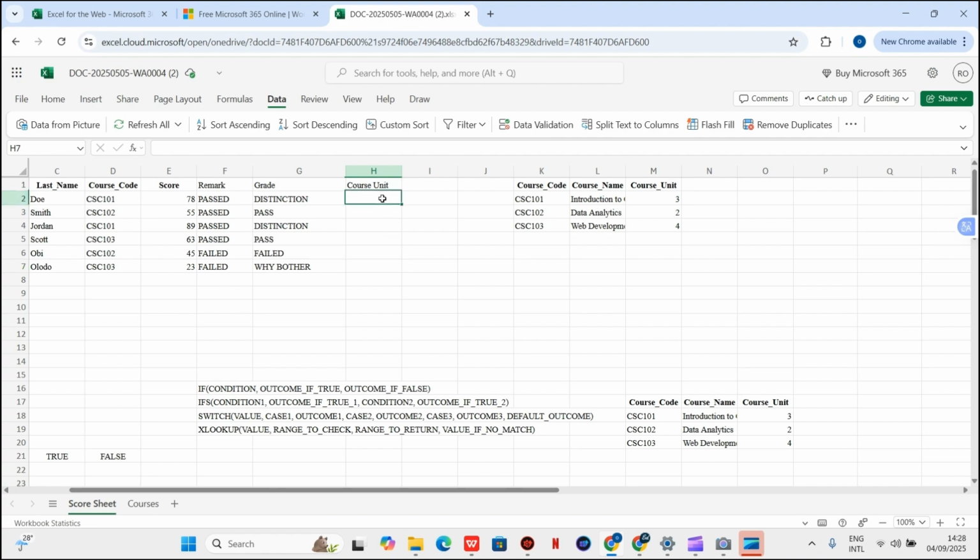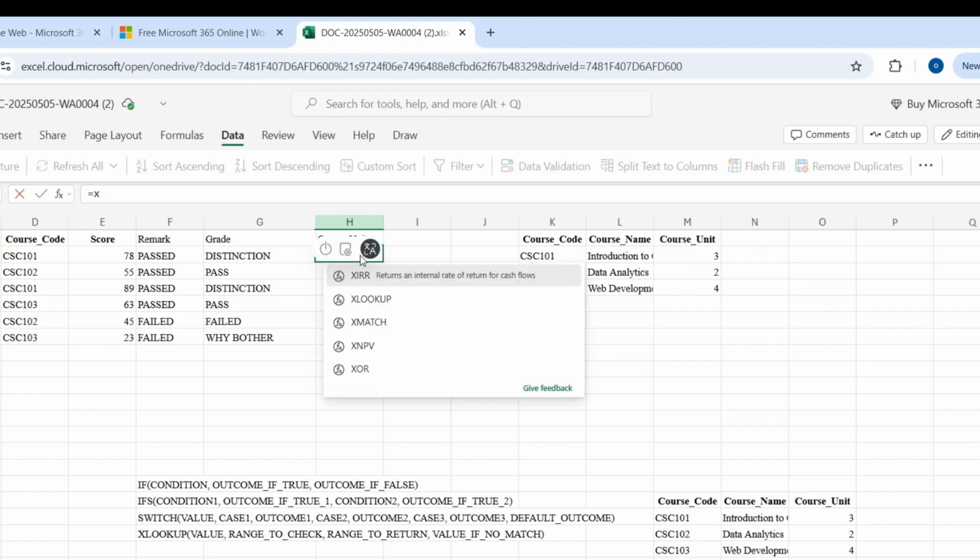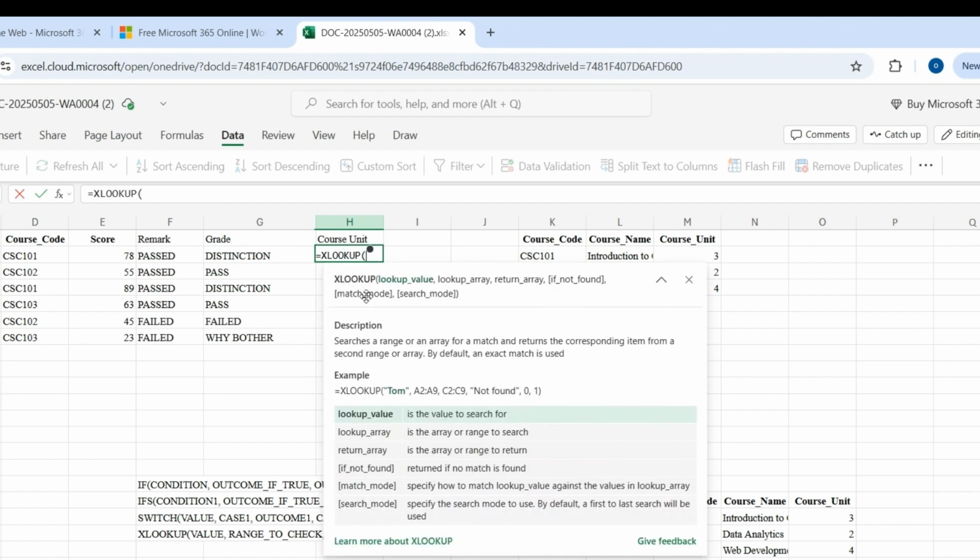So if you type a formula, let's say you want to do XLOOKUP, see what happens. This is something that Excel desktop doesn't have. Okay, so it explains the formula for you, gives you description, gives you an example, right? And even another thing is that as you start typing the formula, it shows you, okay, the first step is the lookup value, right? Is a value to search for.